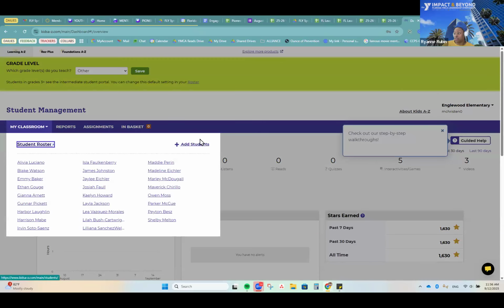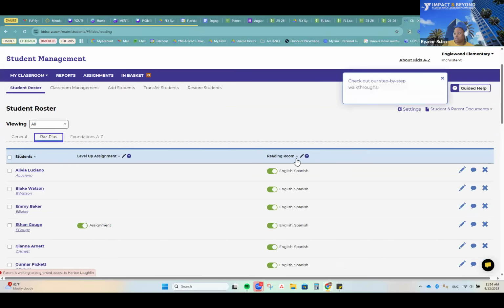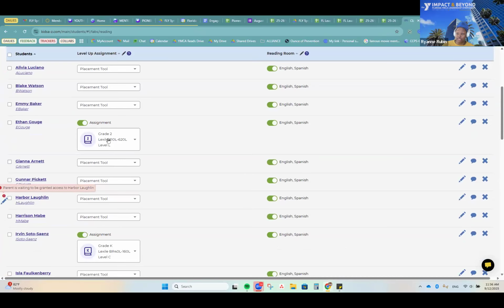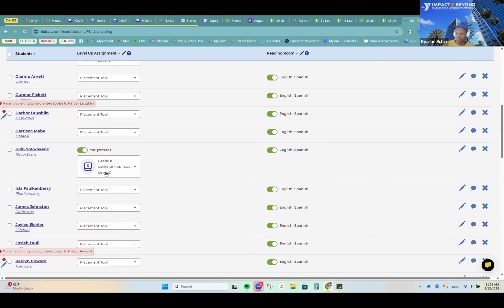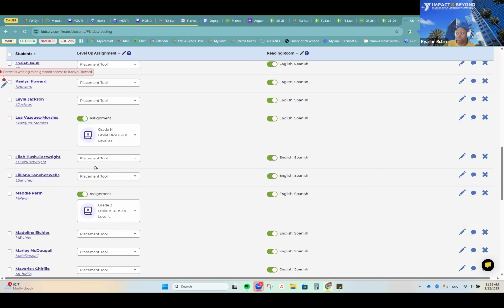Okay. Classroom, student roster, RAZ Plus. Okay, so they already have a placement tool set for those kids that don't have a Lexile number already. And you'll probably want to go in and update the ones if they're returning. But these are all placement tools that are already set. So as soon as they log in, it'll send them into an assessment.